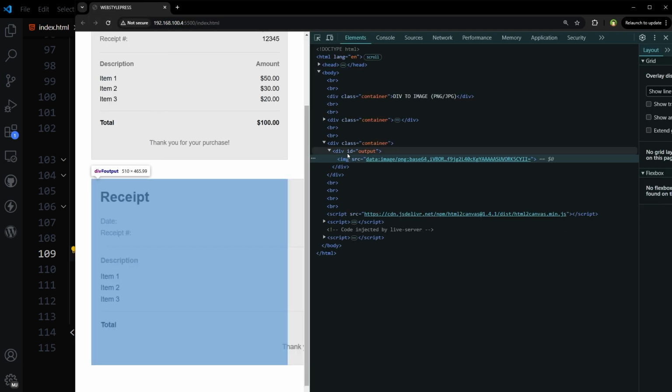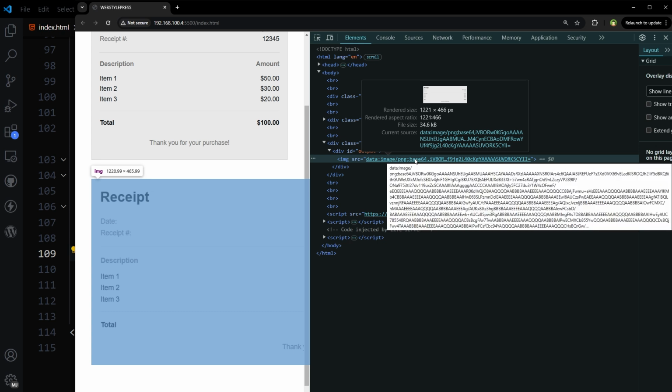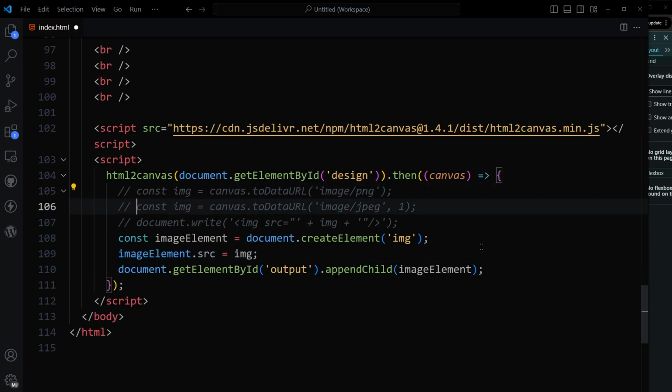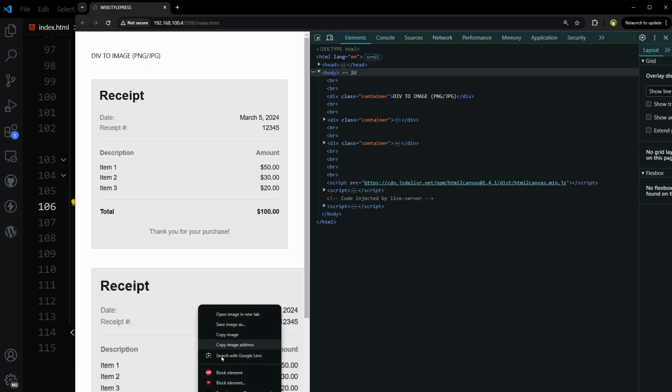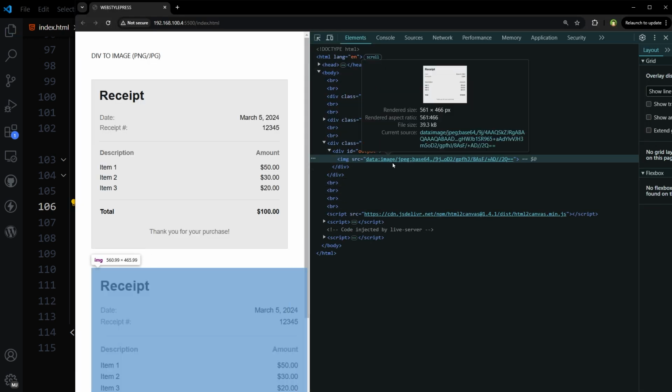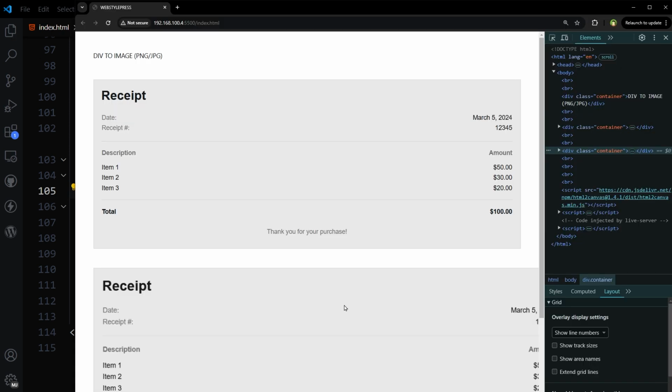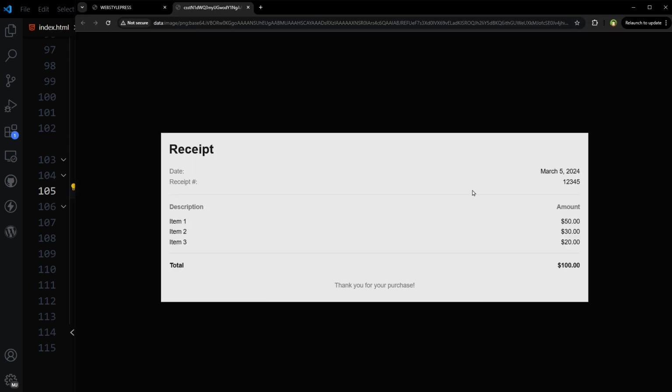Let's inspect it. As you can see, this is a PNG image. And if I use this method to create JPG, now it is JPG. And here is the PNG image.